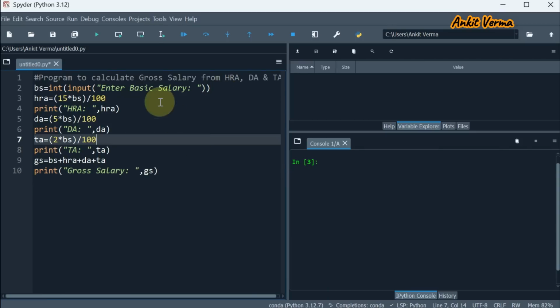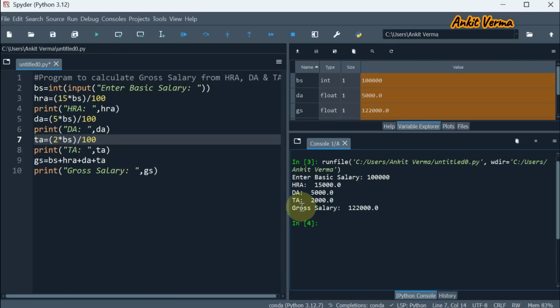Now we are going to run this program. Here it is asking enter basic salary. Let's say the basic salary is 1 lakh. And here we can see that the HRA is 15%, DA is 5% and TA is 2%. And the total salary which is coming is the gross salary, and that is 1,22,000.